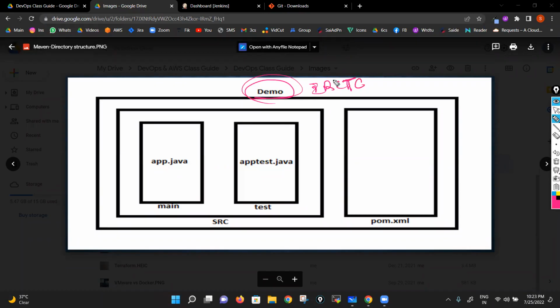In that folder, they have to create one more folder called SRC, source code. And at that same level, equal level, they have to create one file called pom.xml, the configuration file. These two must be at the same level. And inside the SRC folder, they have to create two more folders. One is the main folder, one is the test folder.